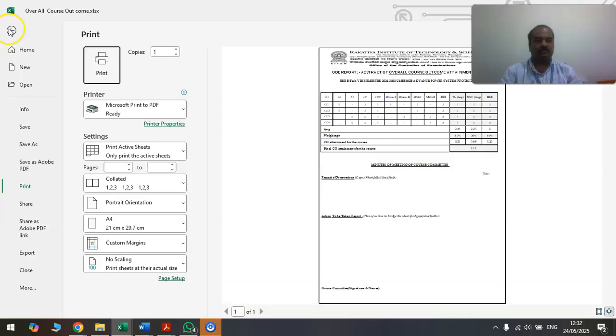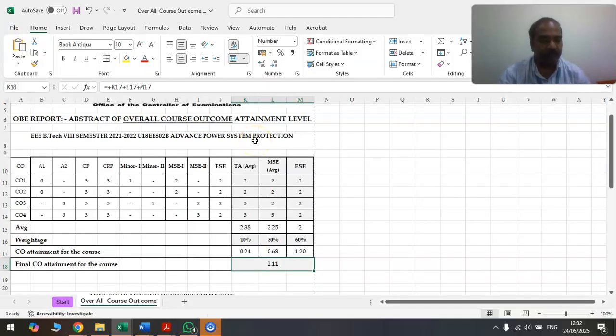Okay. So I hope now you are well acquainted with how to generate OBE reports with the Excel files which are already generated and have been uploaded in our college websites.